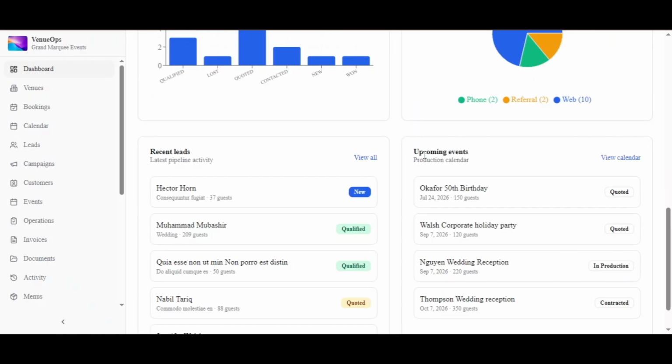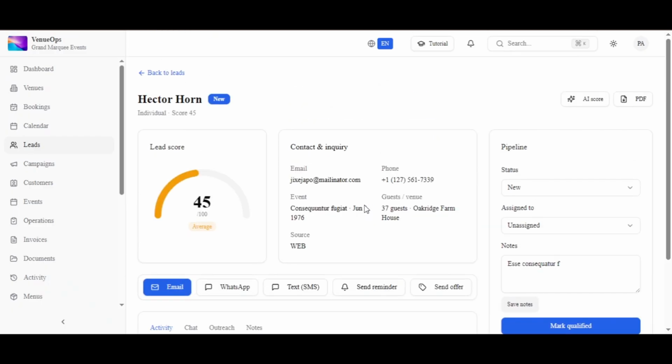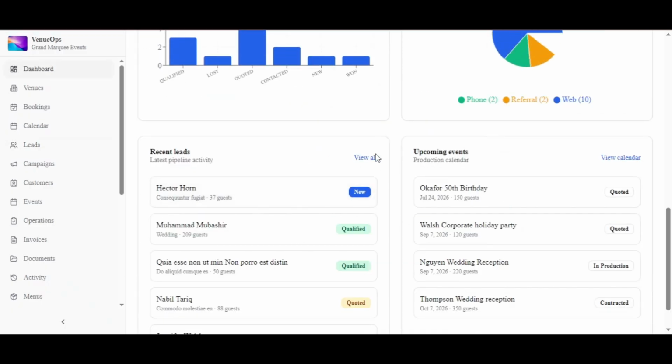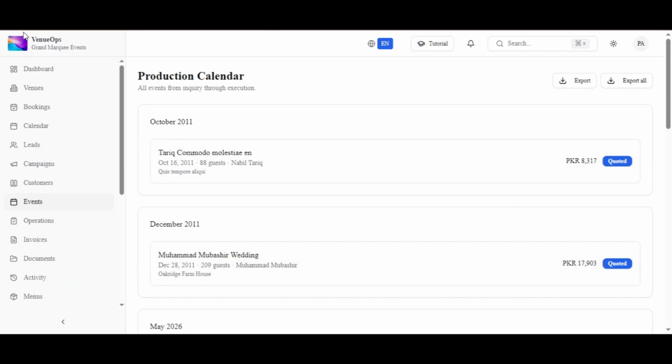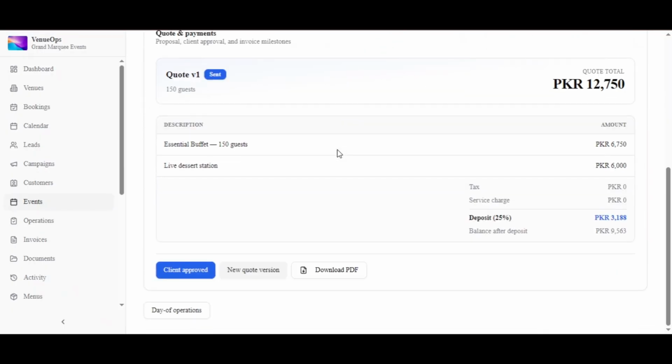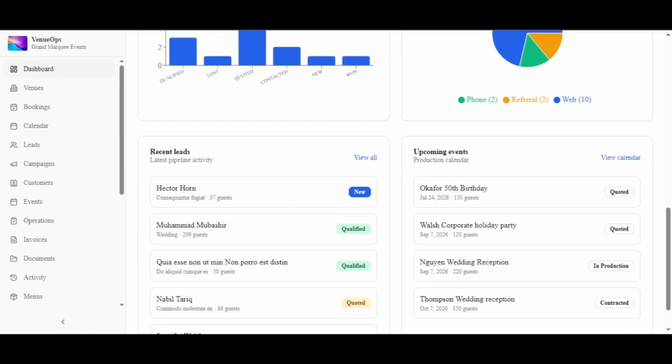Recent leads and upcoming events give your team a quick action list. Click any lead to open the full record. Click View All to jump to the pipeline or calendar. This is designed for busy venue managers who need answers in seconds, not minutes.